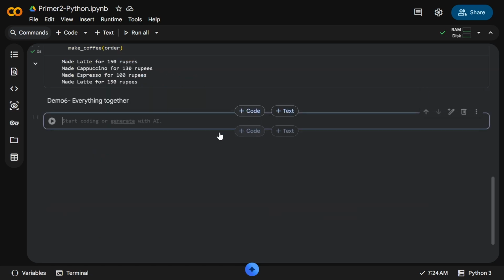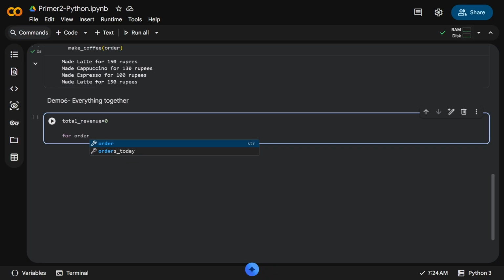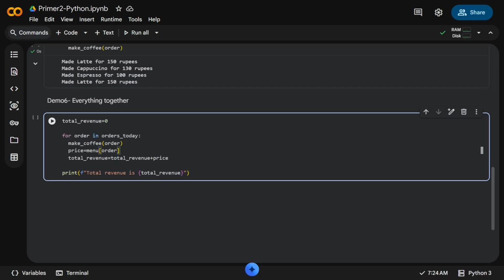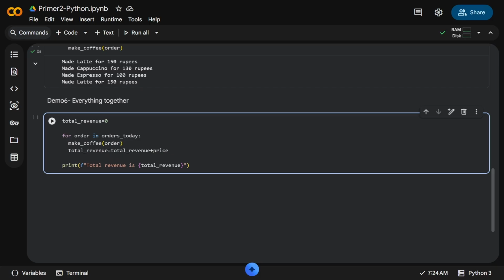Everything together. So what we have done so far, we are defining variable again because we want to know my revenue. Then per order, it is already doing everything. For order in orders today, we want to make the coffee. So make_coffee_order. Then we'll use ours. So total_revenue equals total_revenue plus, from menu we'll bring the price. Then we'll print the total revenue. We'll see what we get.